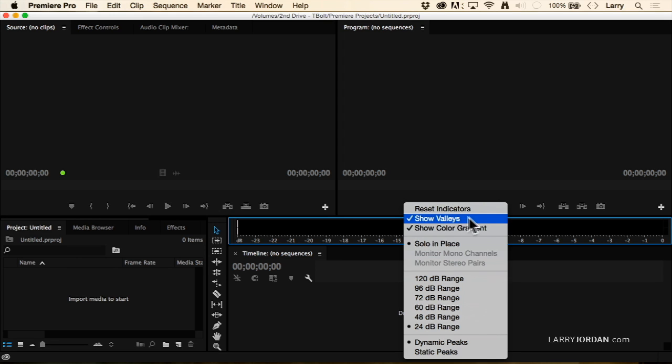Additionally, when I right mouse click, notice this option is Show Valleys. Peaks show the loudest portion of your audio on a second-by-second basis. Valleys show the softest portion of our audio on a second-by-second basis. I like being able to see the range between the softest and the loudest passages of the audio. So I set Show Valleys on, I set it to a 24 dB range, and dynamic peaks means that the audio meters are changing peak level settings every second or so. Static peaks means they're showing me the loudest portion ever. So I like dynamic, 24, and valleys.